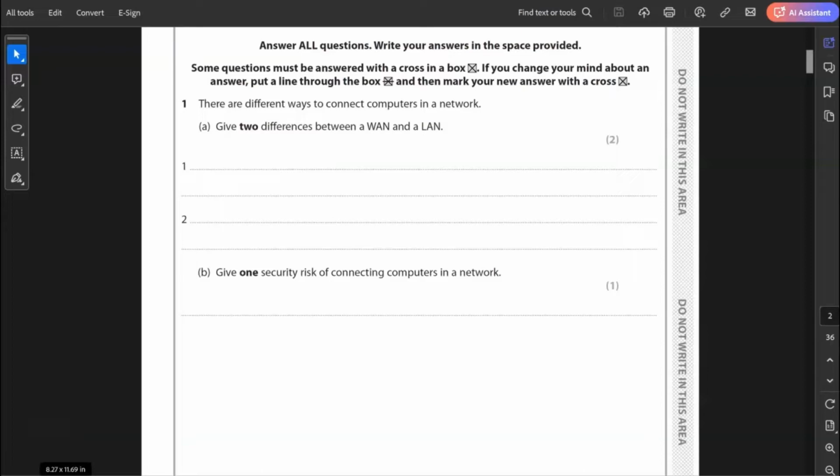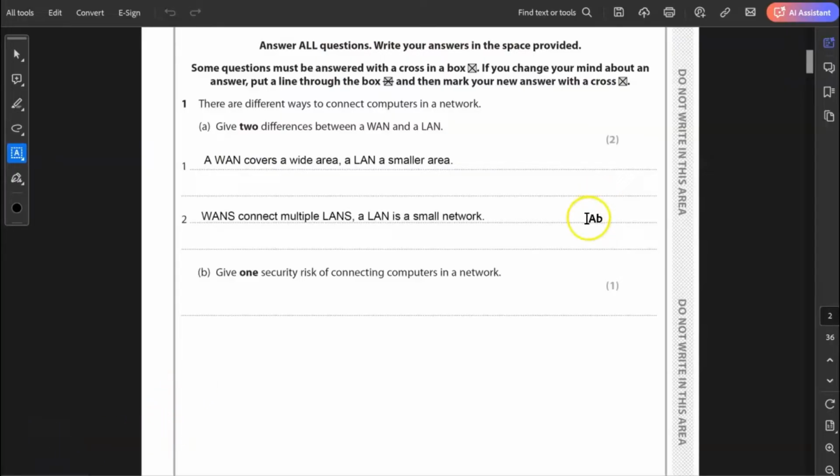Question 1. There are different ways to connect computers in a network. Give two differences between a WAN and a LAN. A WAN, wide area network, covers a wide area. A LAN, local area network, covers a smaller area. For example, college campus. WANs connect multiple LANs. A LAN is a small network.